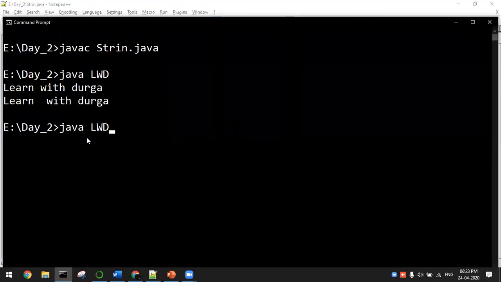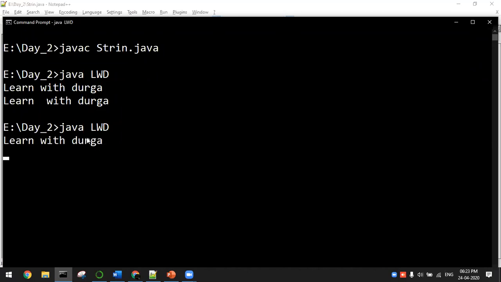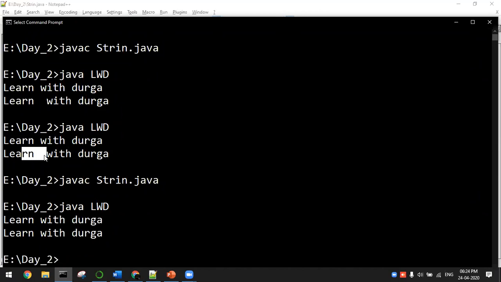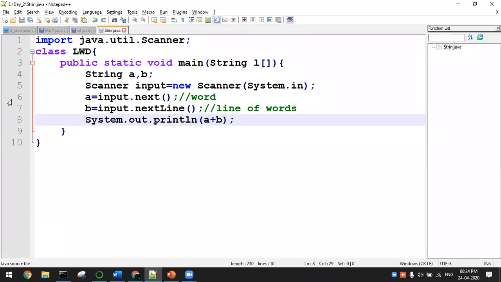Let me go ahead with the execution part again. Learn with Durga. Now listen, you will get a space again. Oh, I didn't save, I just compiled. I executed but didn't compile, because we have made a change, right? Learn with Durga. So you won't get a space in the middle. You got it? Here you have a space, but here you didn't have a space because I did a string concatenation.